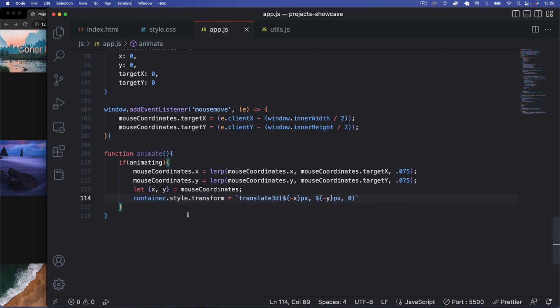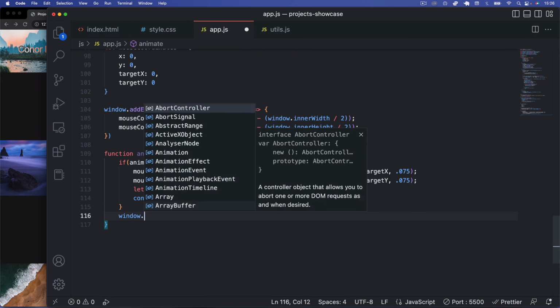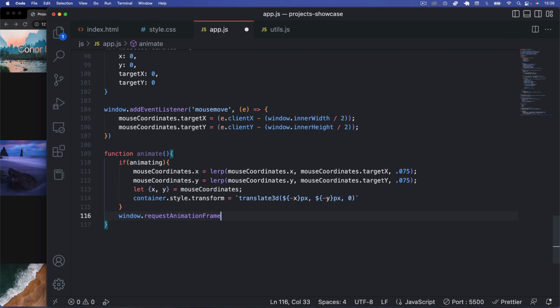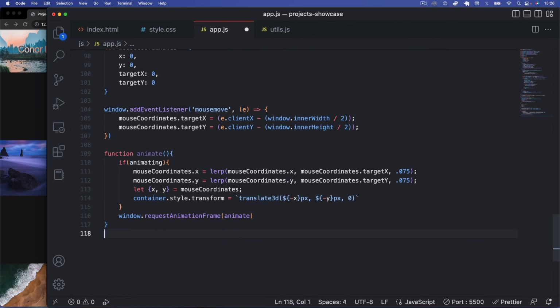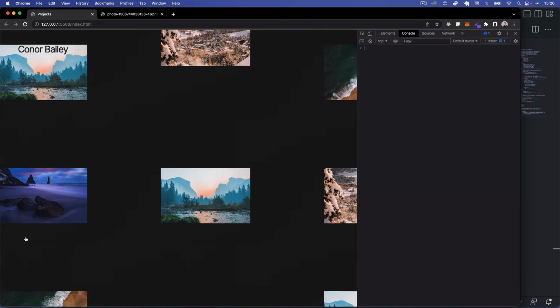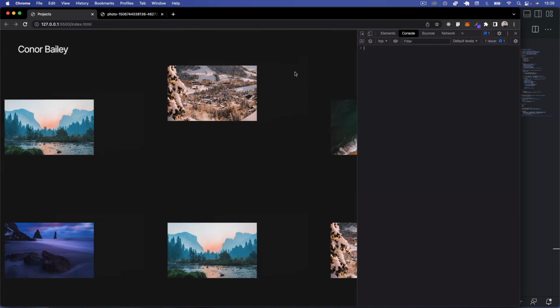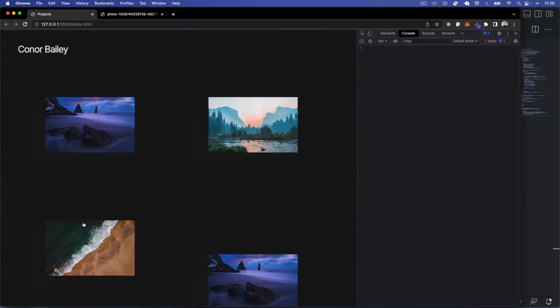And then we come out of here and say window.requestAnimationFrame, and we keep calling this animate function. Then we can come out here, call the animate function, and now you'll see that our grid moves with our mouse, like so. And we get a nice lerp, so it's not linear, you get a nice smooth animation.